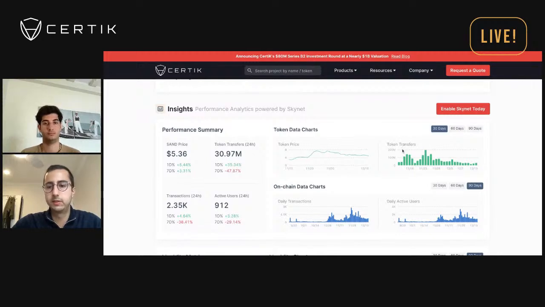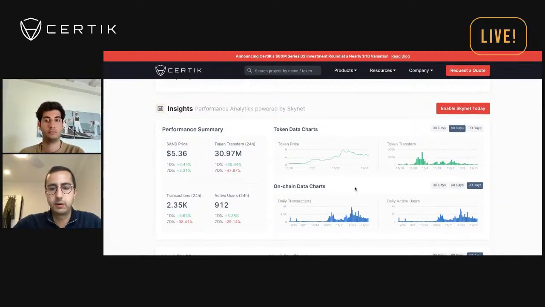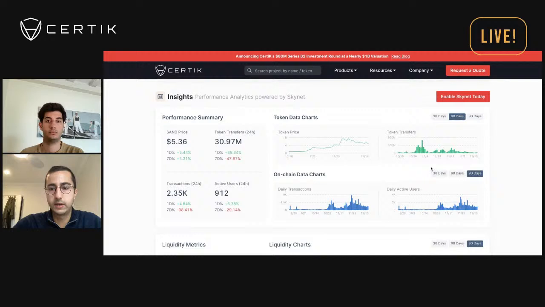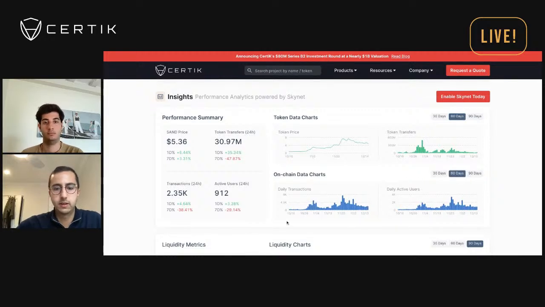On the right-hand side, we're able to see token transfers. So this is the number of times that the tokens are transferred over a period. And that typically indicates how active is this token, how much is it switching hands, how much is it being used in the gaming context. And that relates to the bottom left here, where we're able to see the number of daily transactions that are happening for certain tokens, and then ultimately the daily active users on the right-hand side as well. So yeah, some pretty cool on-chain insights.